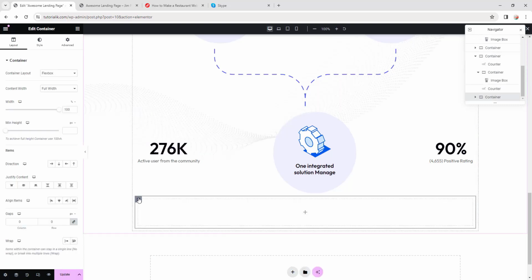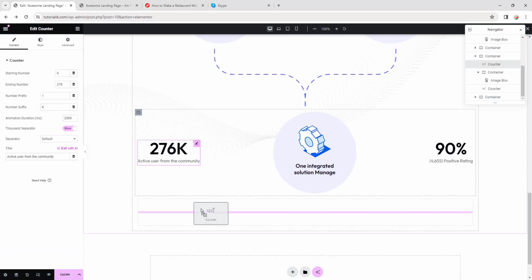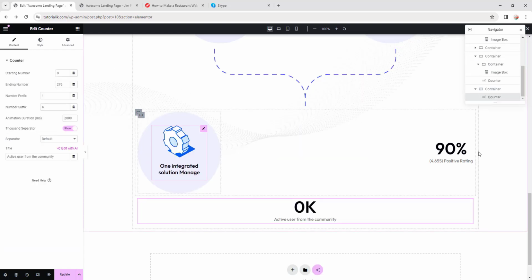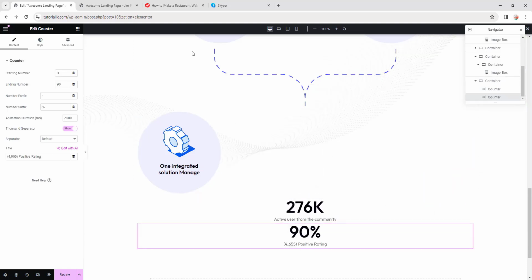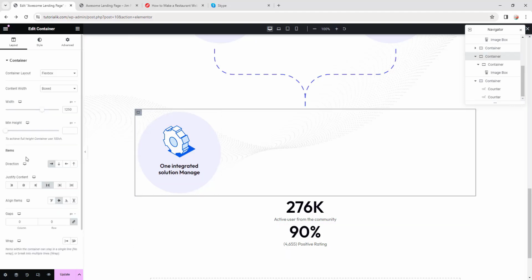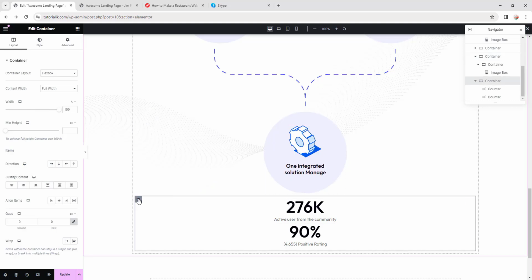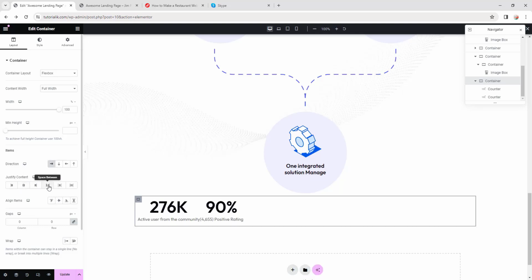Alright, then what I'm gonna do is drag this counter inside this, and also drag this counter inside this. Now it's not centered, so let's select this one, and instead of the justify content space between, let's make it center, and it will be centered. Select the new one, then from here let's make it direction row and justify content space between.